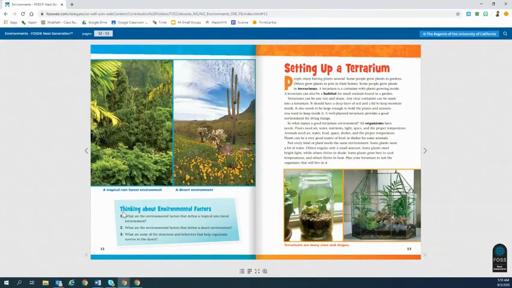All right, here are our last questions, boys and girls. Thinking about environmental factors. What are the environmental factors that define a tropical rainforest environment? What are the environmental factors that define a desert environment? What are some of the structures and behaviors that help organisms survive in the desert? Pause the video and answer these questions.